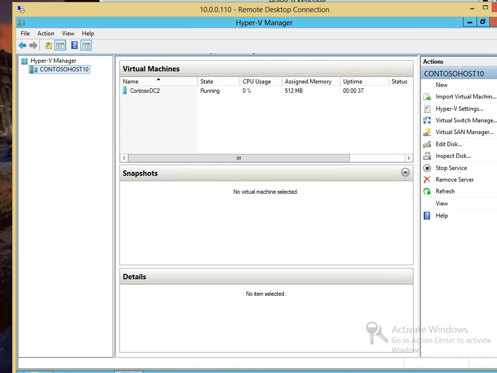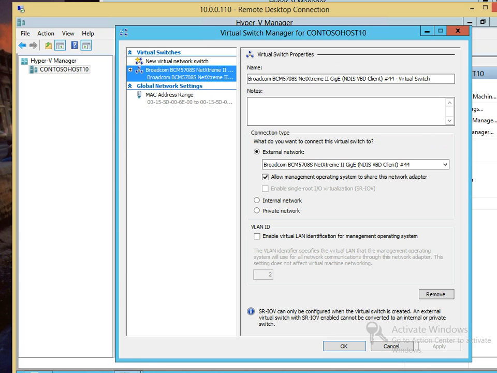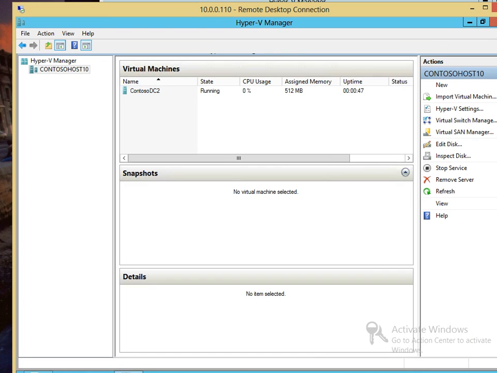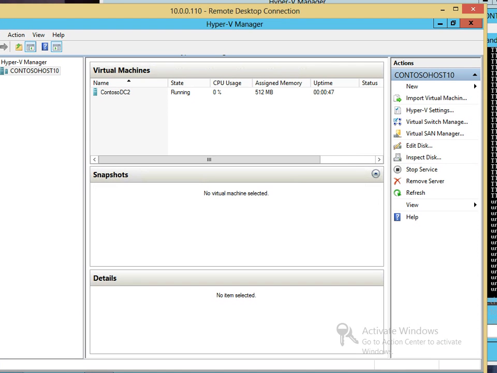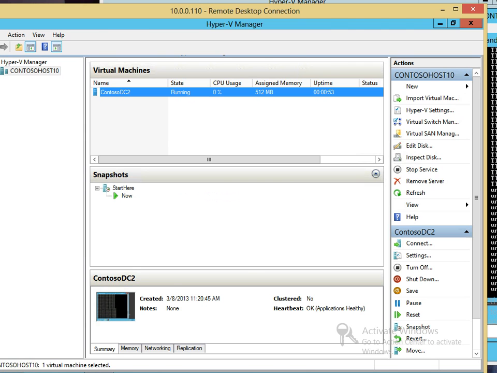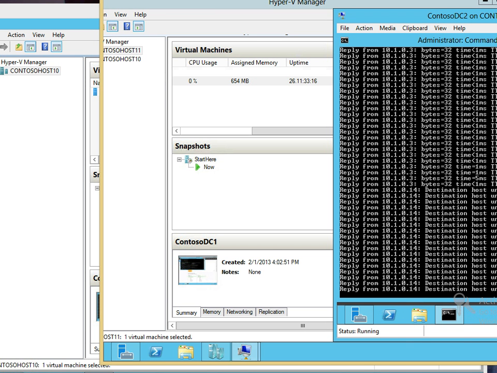So we come over here, Contoso DC2 would be helpful if we had a Contoso-based type of a network, but you guys get the picture here. He's not going to be able to see DC1 because it's not on the same Hyper-V box, and Contoso DC1 doesn't even exist in the same network.